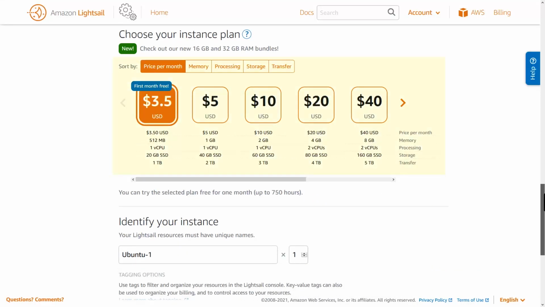Instance plans, also known as bundles, define the capacity of a Lightsail instance, and that includes memory, processing, storage, and data transfer allocations. The capacity I require depends on my application and how much demand I expect that application to have. I'm going to choose the lowest capacity and cost option now because I know my site won't get a whole lot of traffic initially.